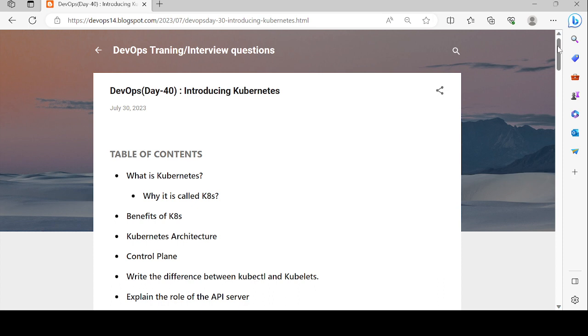So today we are going to discuss Kubernetes. This is just an intro to Kubernetes, where I am going to discuss what is Kubernetes, why it is called K8s, and the benefits of K8s. Kubernetes architecture I will explain in this session, and also the control plane of Kubernetes, the difference between kubectl and kubelets, and also the role of the API server. All of these are important things to learn for Kubernetes. So in this session, I'm going to explain all of these things. So please watch until the end.